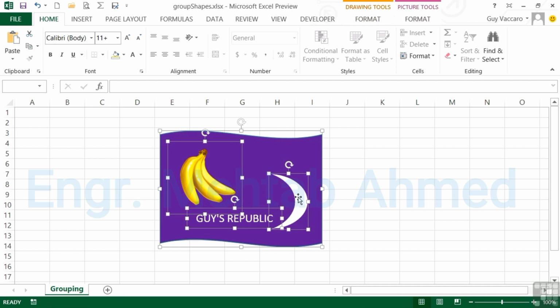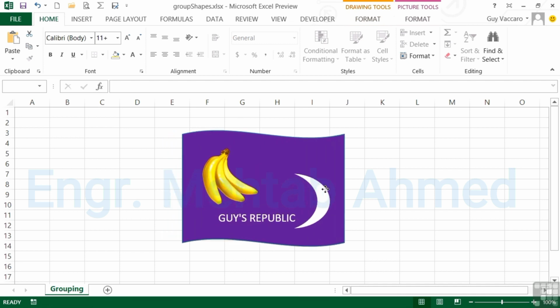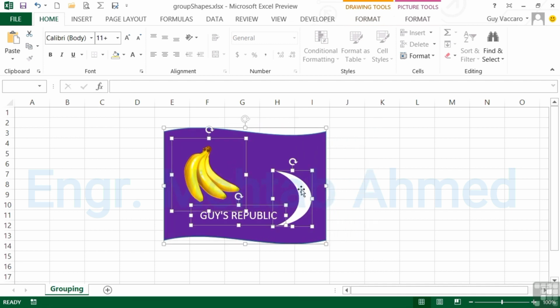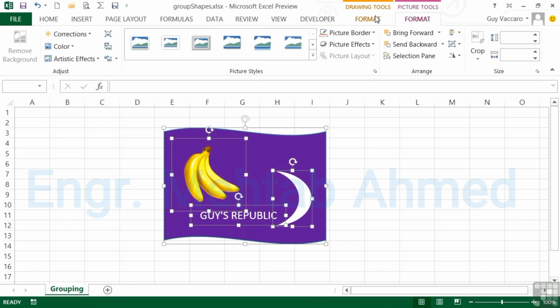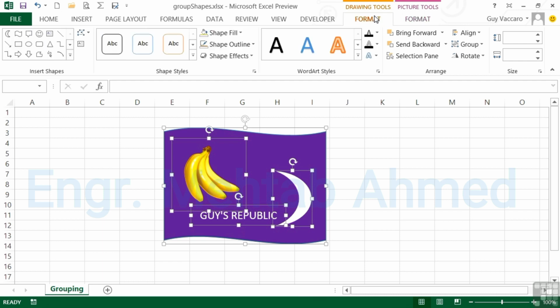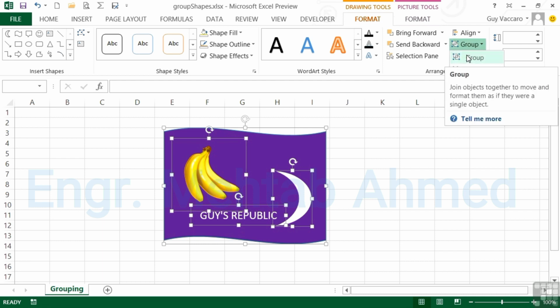If I get the move mouse shape, which is the 4 arrows, I can move them all together, but that's only because I've multiple selected them. I wouldn't want to go through that process every time I needed to move them together. So while I have them multiple selected, let's group them together, which we do on the Format ribbon. Now I've got 2 Format ribbons here, one for Picture Tools and one for Drawing Tools, because I have both pictures and drawing items selected. It doesn't matter which of those Format ribbons you're on, they both have a group option. So with our 4 items selected, we can choose Group, and the only option within here is to group them.